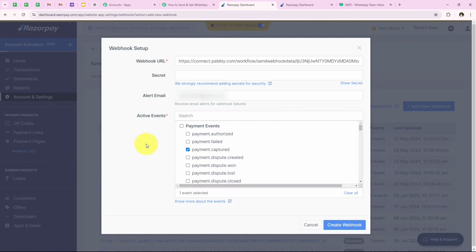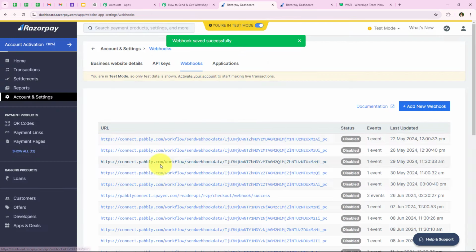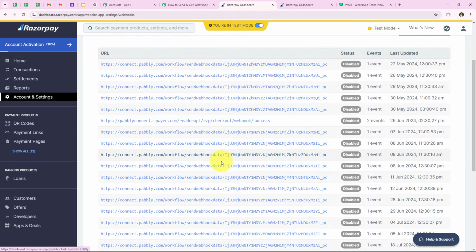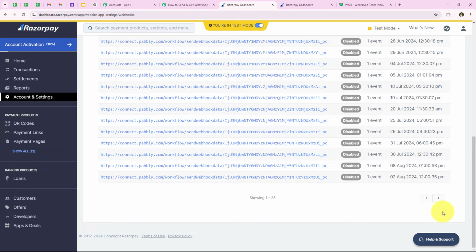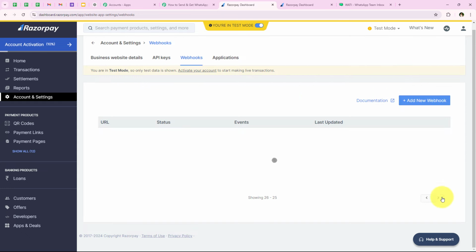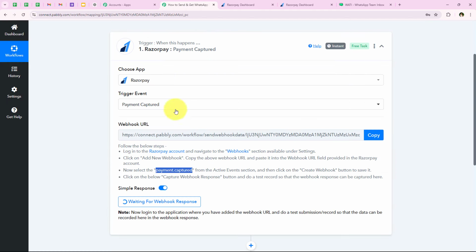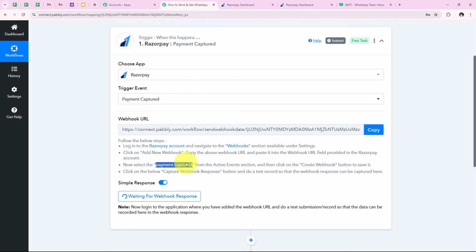For that I'm going to select payment captured, and after selecting this, we are going to click on create webhook. As soon as we click on create webhook, you can see webhook saved successfully. So yes, we have successfully connected our webhook with our Razorpay account. I'm going to show you the webhook too. Over here you can see the webhook we connected right now. So yes, after connecting this, we have successfully created a connection between our Razorpay account and our Pabbly's workflow.